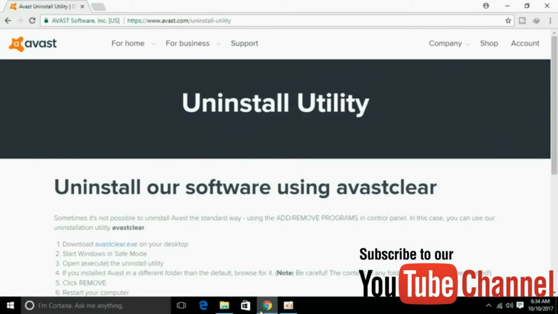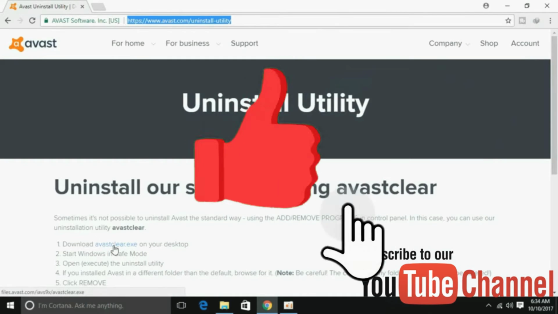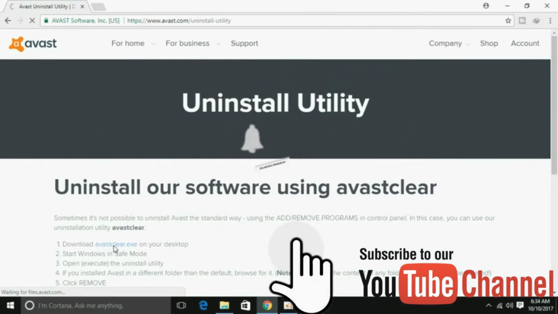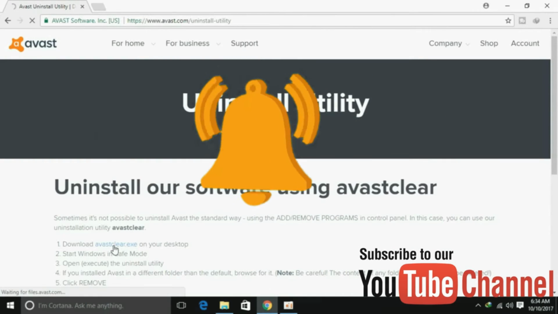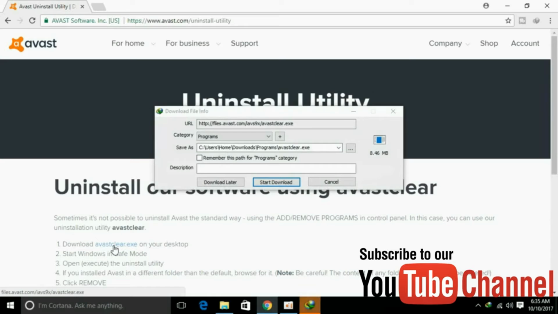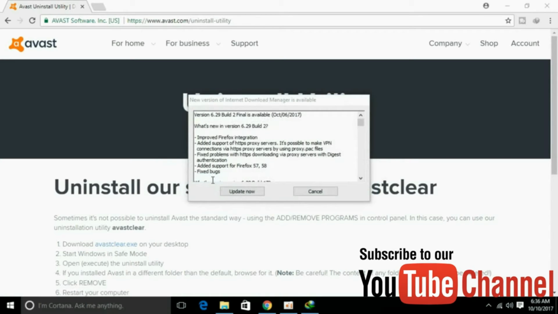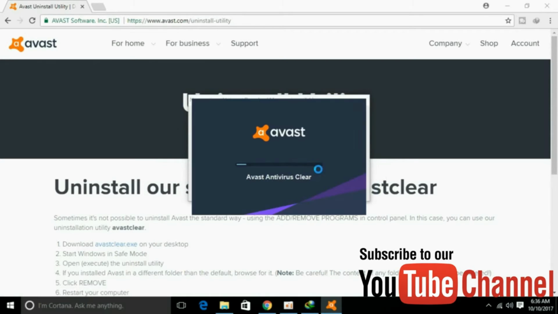Simple, you have to go to the link that I have provided in the description. Here we have to download the uninstall utility of Avast. Simply click on that download avastclear.exe file. Click on it, and your downloading file will appear. After that you have to download it and open it.